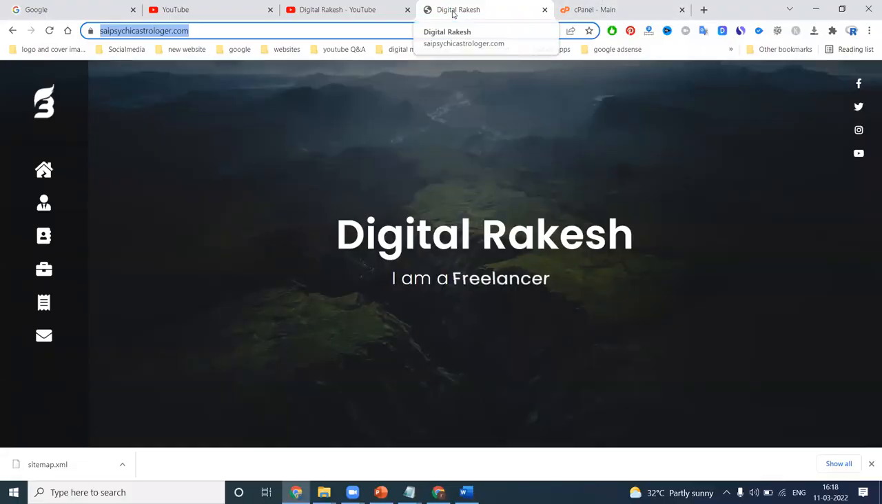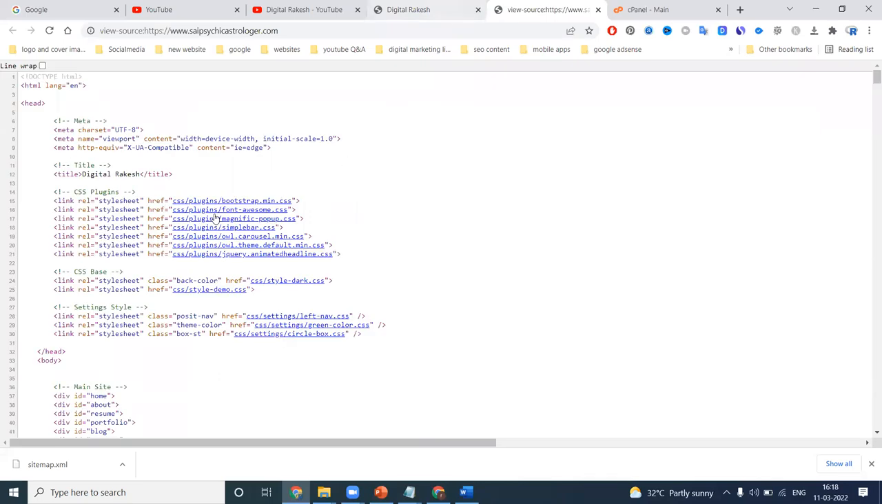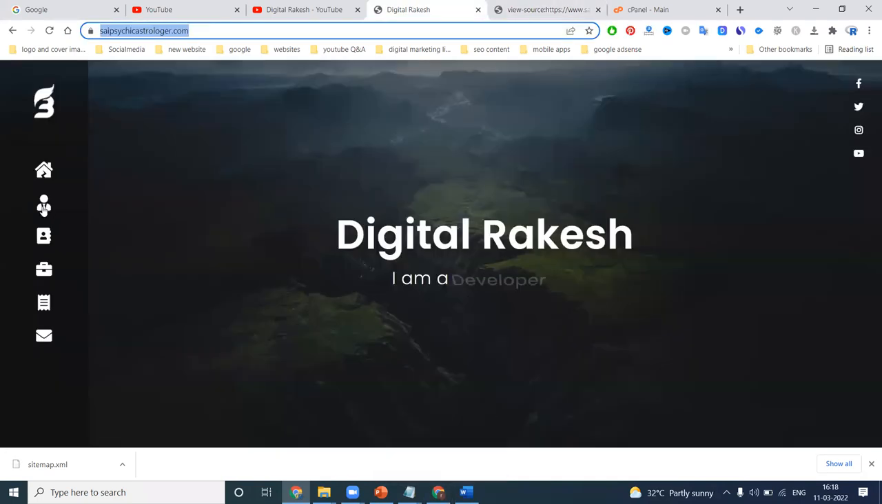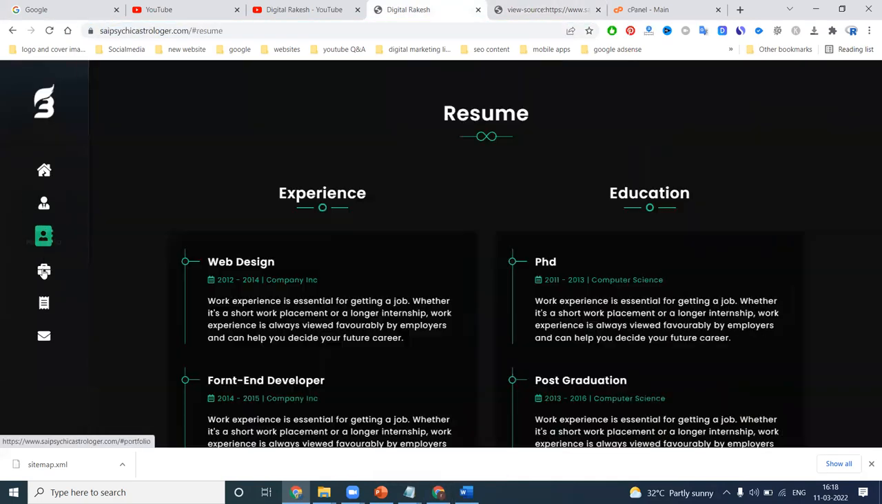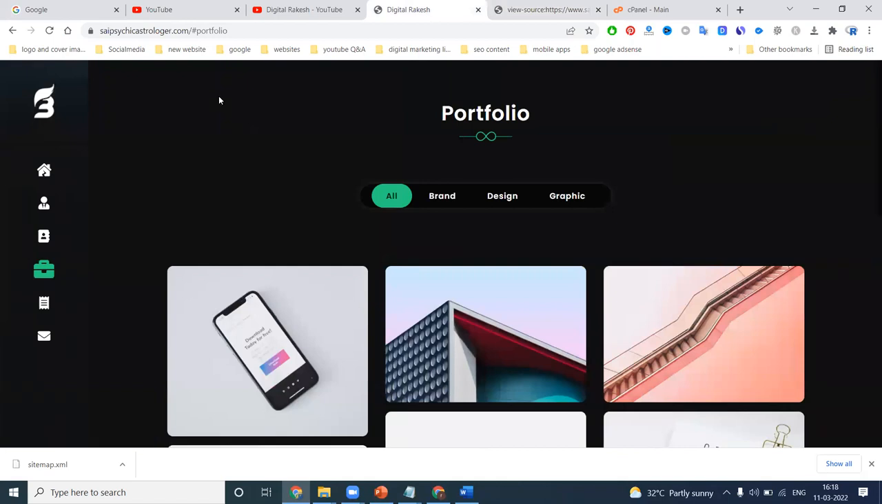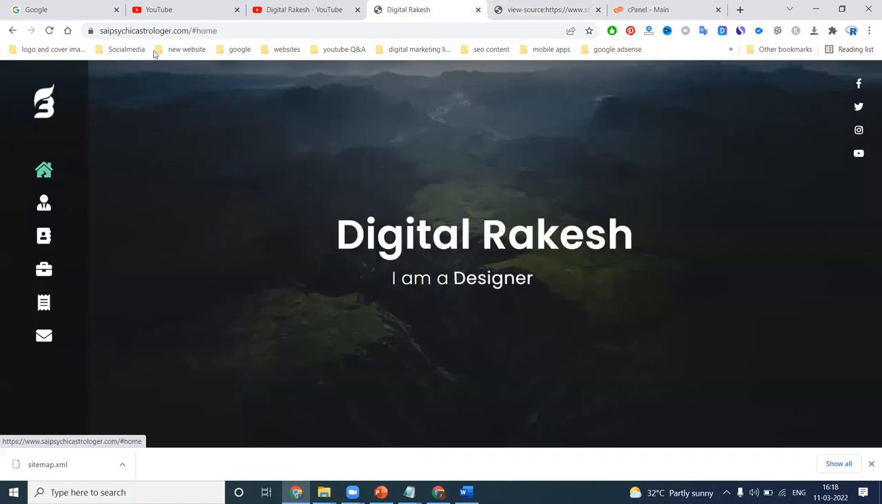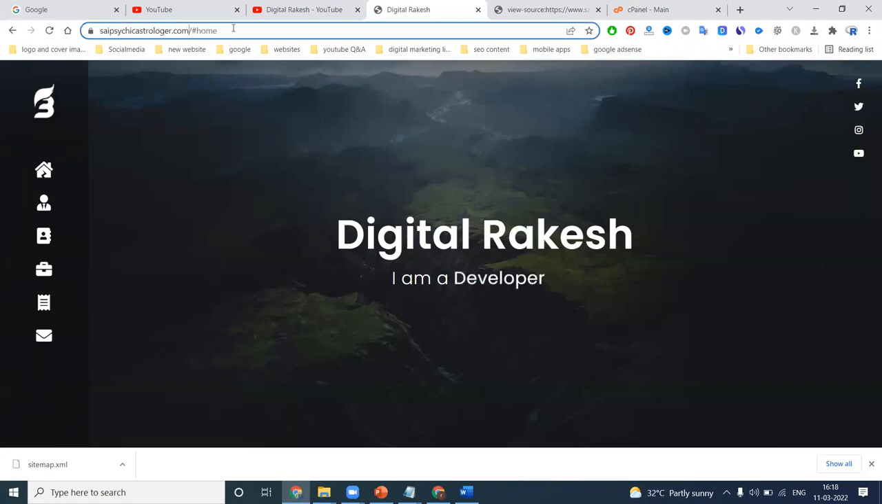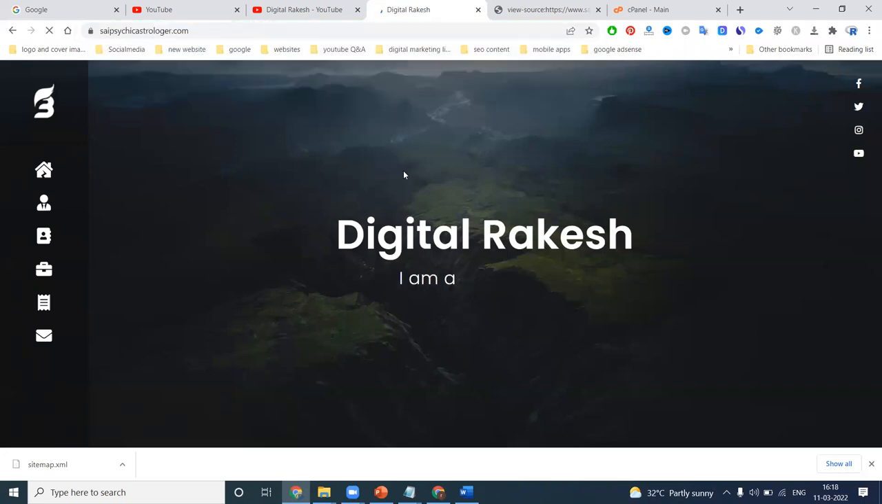First of all, Control U, that is a paid source. In this one, we are using the title Digital Rakesh. The only title is Digital Rakesh. So first of all, it's a single page website, not for multiple pages. So these steps are only for a single page. We have to create your website on the particular things. So how we can optimize that page, now we'll discuss.